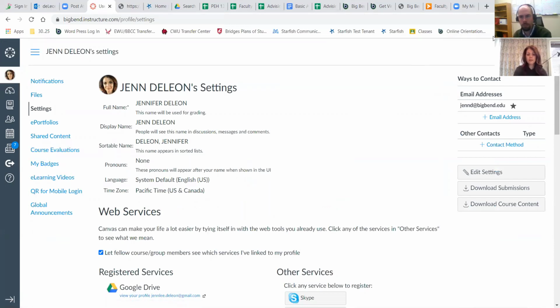All the way on the right hand side of this page, you'll see that there's ways to contact, and we're going to talk about notifications in just a second. But one of my favorite things about Canvas is that it allows you to choose how you're notified about different things happening in your classes and how often you're notified about those, and then where you want those notifications to go. So by default, you probably have whatever email address was on file with Campus.